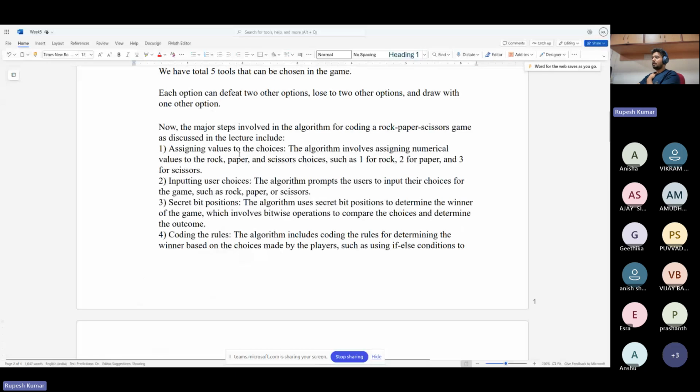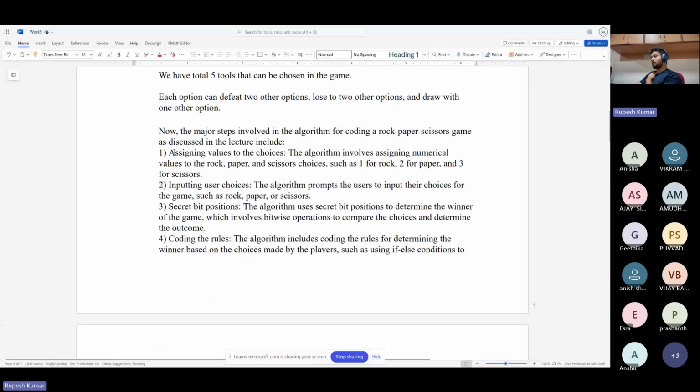So let's see. The first step is assigning values to the choices. So yeah, this is correct. This does not need to be changed. Then inputting user choices. The algorithm prompts the user to input their choices in the game, such as rock, paper, or scissors. Fine.